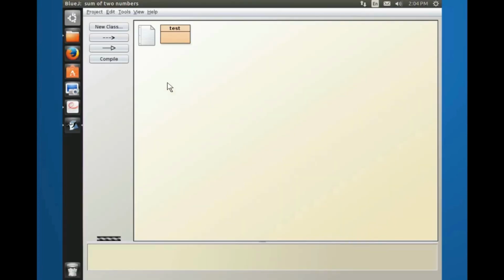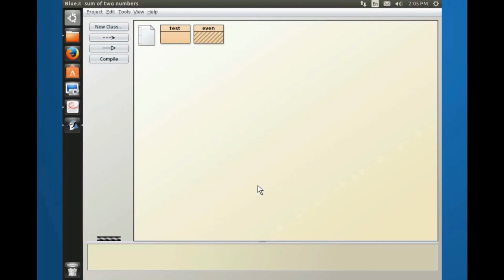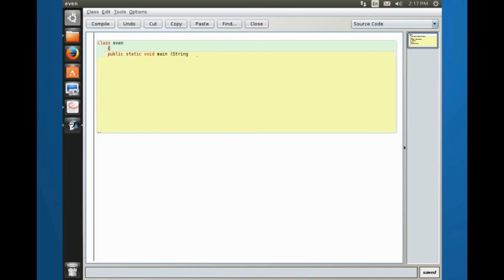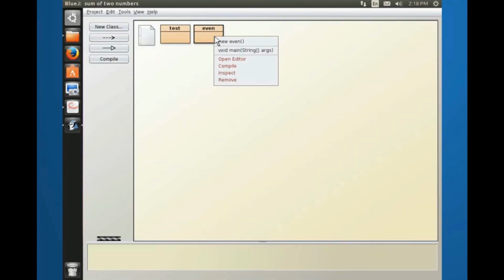Program to print the even numbers from 1 to 20. Program: class even, public static void main(String[] args), int n; for (n = 1; n <= 20; n = n + 1), if n modulus (remainder) 2 is equal to 0, continue. System.out.println(n). The output of the above program will be all the even numbers in the range of 1 to 20.